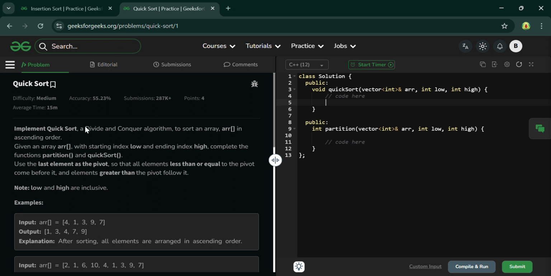Hello viewers, today we will solve one more sorting algorithm, which is quicksort. Quicksort is basically a divide and conquer algorithm. Here is written the definition of the quicksort algorithm, so you can read from it. I will directly write the code.